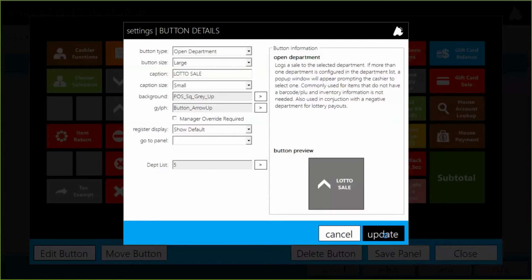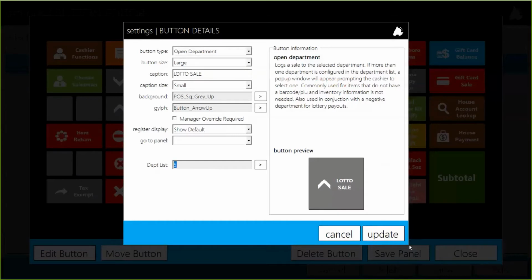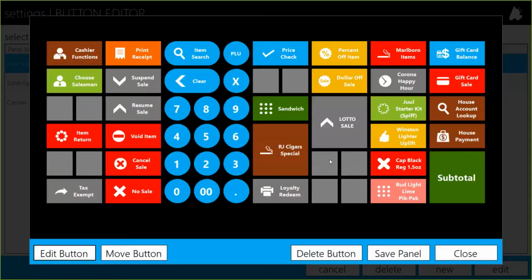I'll choose update, and all it does is just change the color. So let's make another button. Let's make a payout button for both my lottery scratch off department and my online lottery department. Now notice, remember, this lotto sale button only has one department assigned to it. This other one we're going to make is going to have multiple departments. So there's going to be a slight difference.